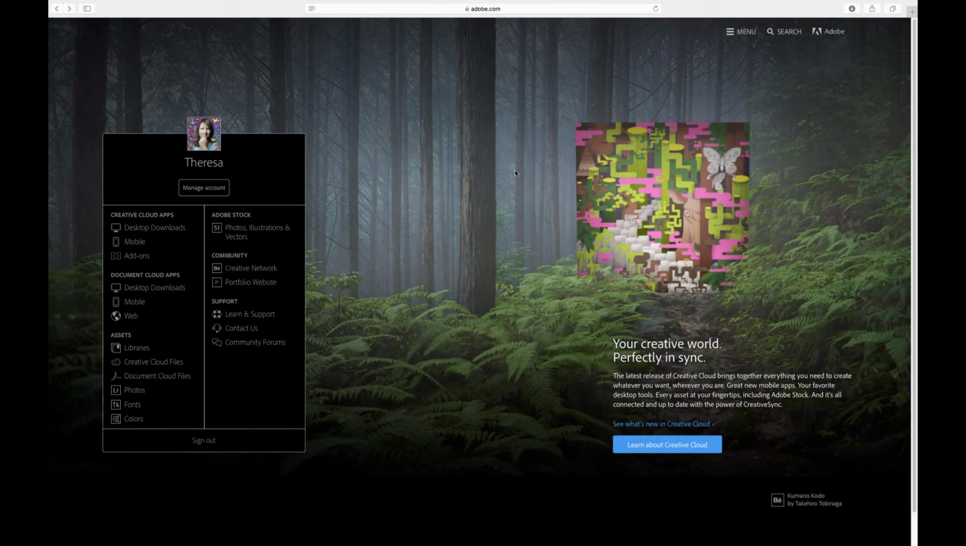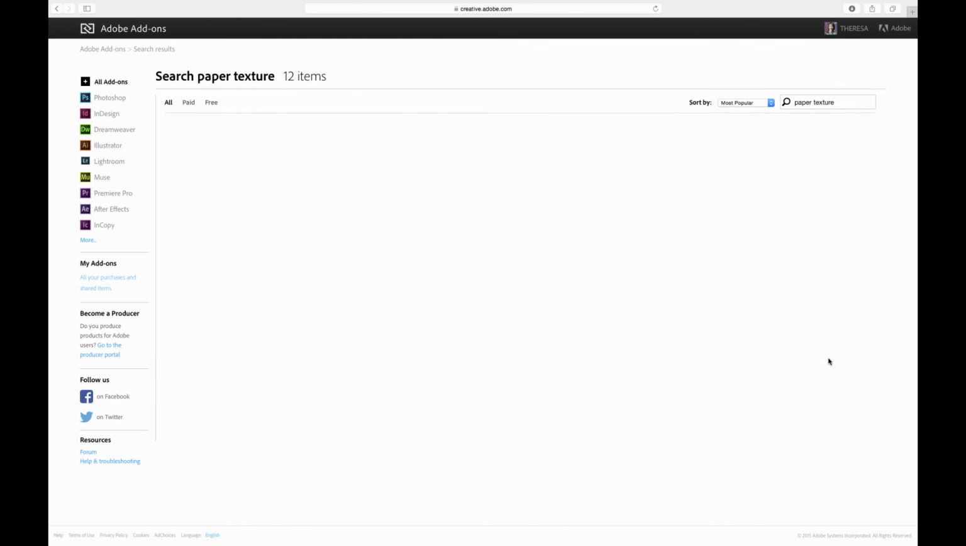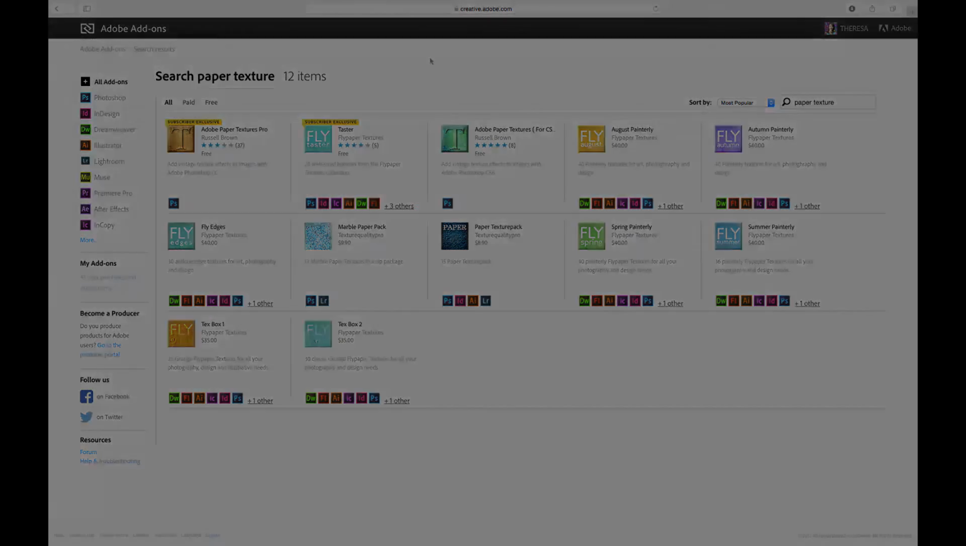If you go to adobe.com while you're signed into your Creative Cloud account, you get a personalized landing page like this that shows your name and your profile pic. This is the easiest way to find the add-ons because there's a link to it right here in this list. Click on Add-ons. It'll take you to an Adobe site with all kinds of things that you can add to your Creative Cloud applications. Much of this is free. You have a search bar here, and I'm just going to type in paper texture, and that should bring up the add-on that I'm using, Adobe Paper Textures Pro. This is where you'll get it, download it, and install it, and then you'll have the same panel that I'm demonstrating in the tutorial.